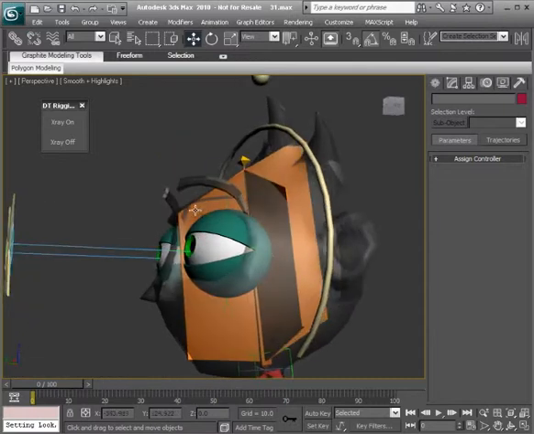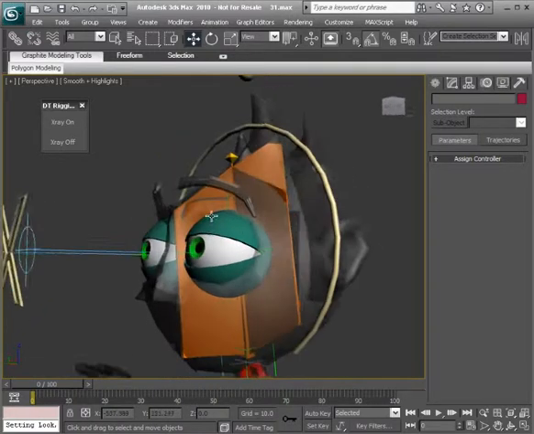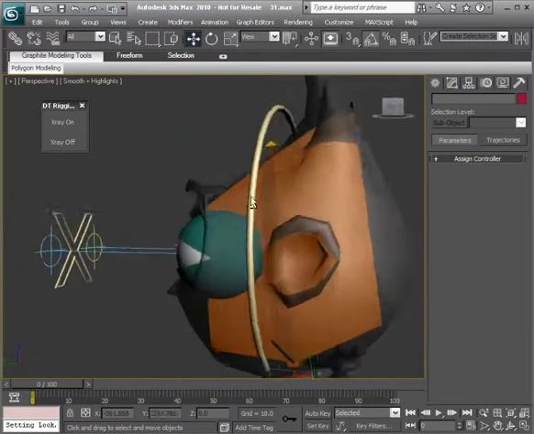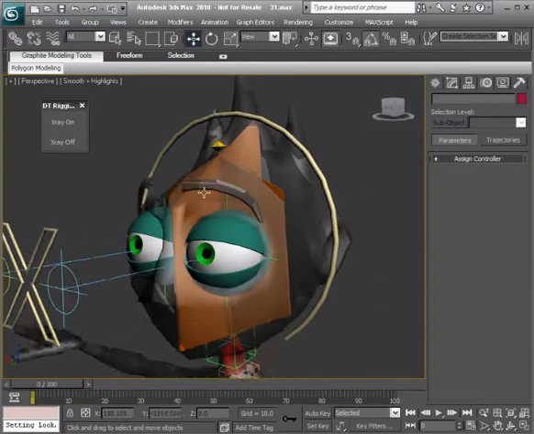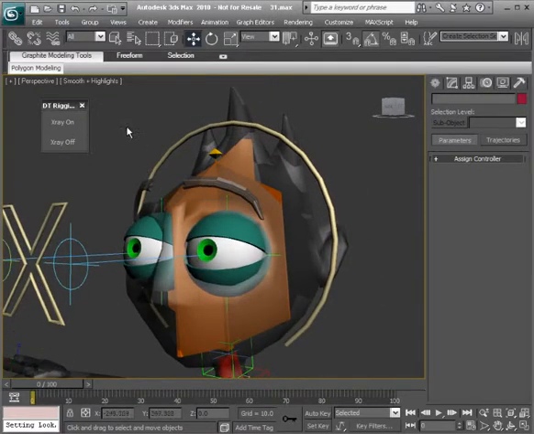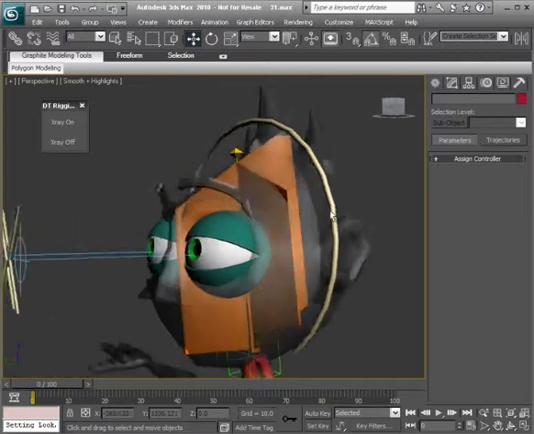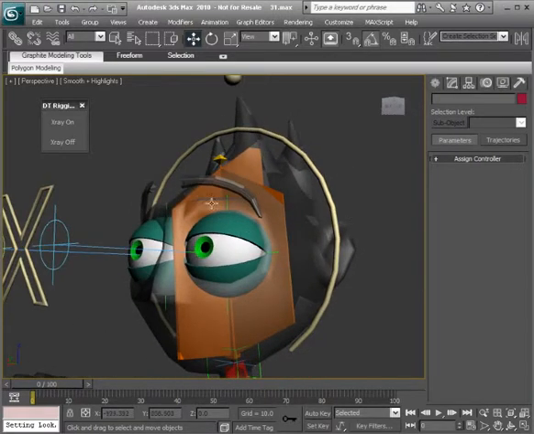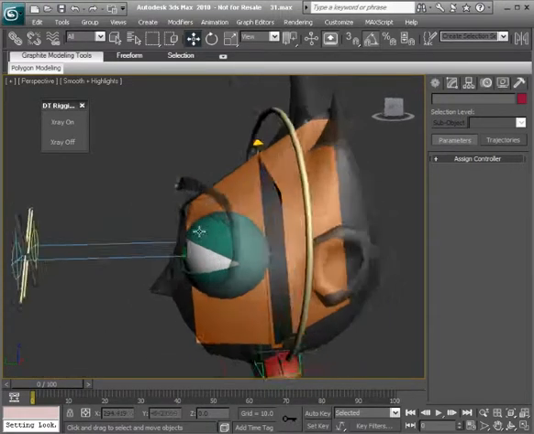But with that said, I'm not against the skin morph modifier at all, because you can do incredible things with it. So again, we're just taking a look at another alternative that we have for creating facial controls.